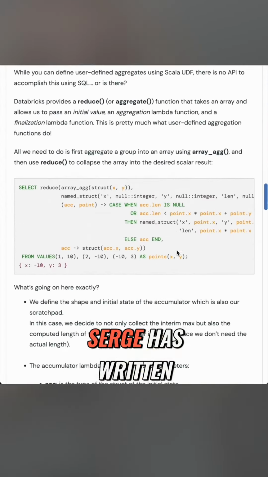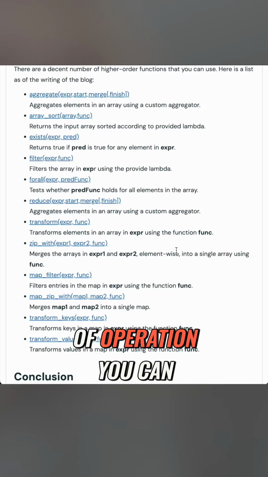If you want to read more, Serge has written this blog with more examples, which lists every kind of operation you can do with these Lambda functions.